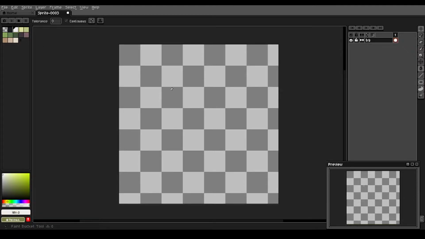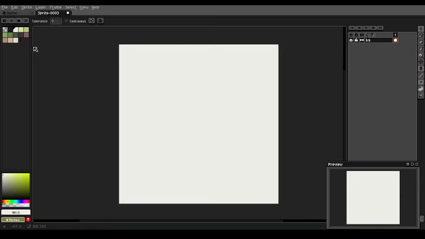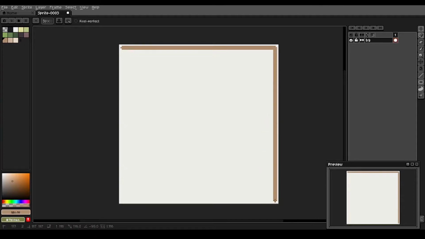And we'll put this light color in there. I'm going to add a little bit of flare to the background here. So using our paint brush tool, we're going to do a 3 pixel size pencil and just kind of go around the outside here.